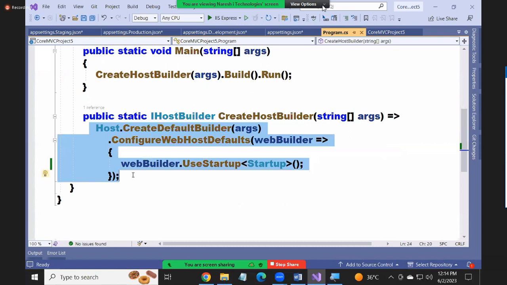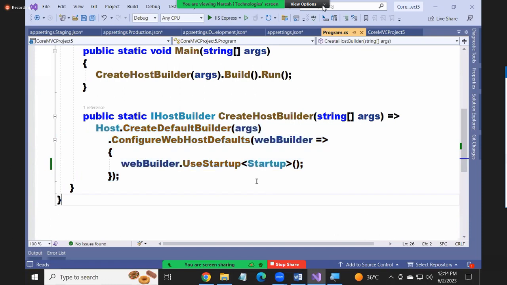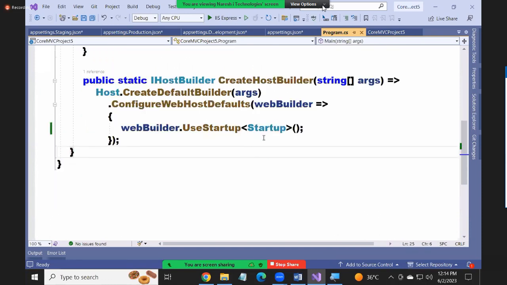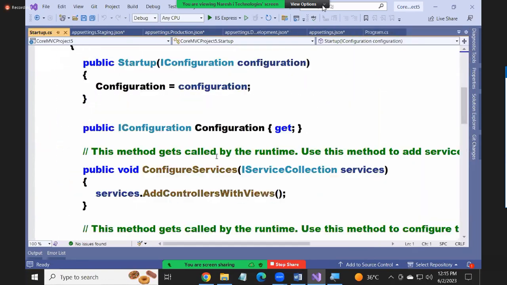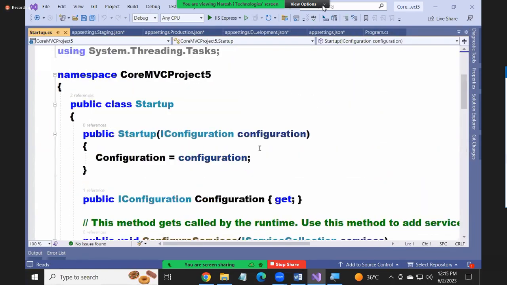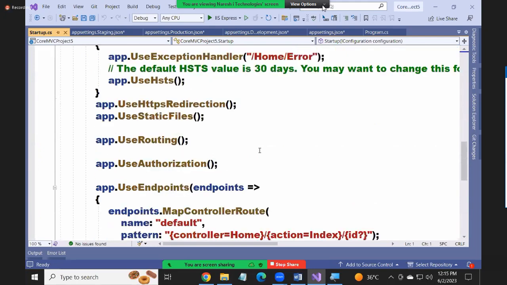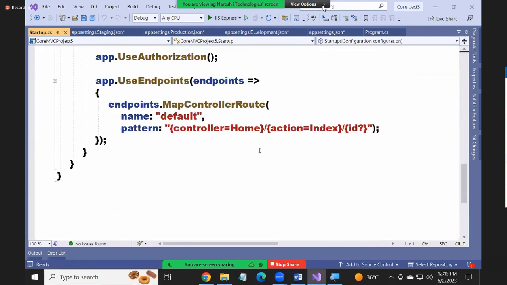To convert the application into a web application, some information is required, and all that information is present under Startup. That is the name of your class, guys. Last class we discussed, Program and Startup are two separate classes. And you see now, this is the second class. The information to convert the application into a web application is present in this class. What is it? I'll explain you in detail.